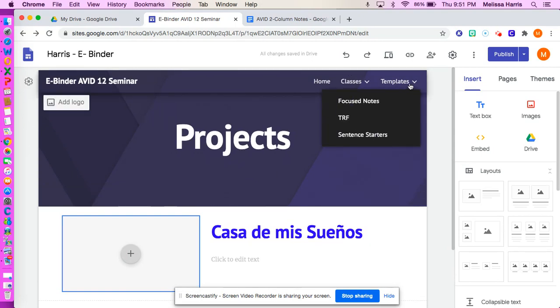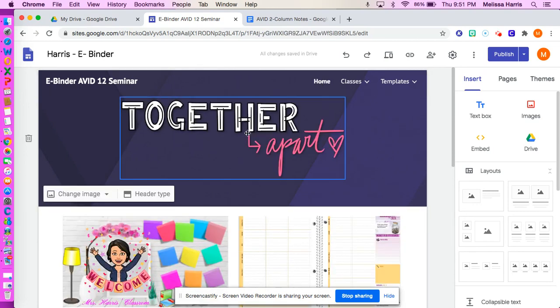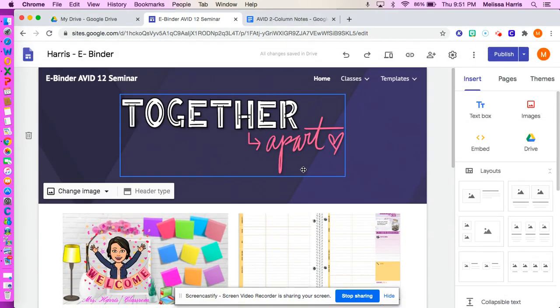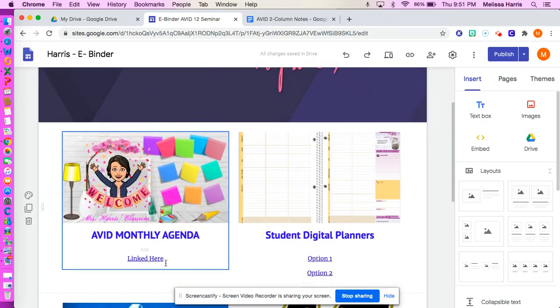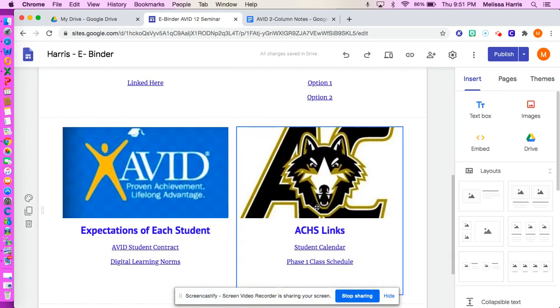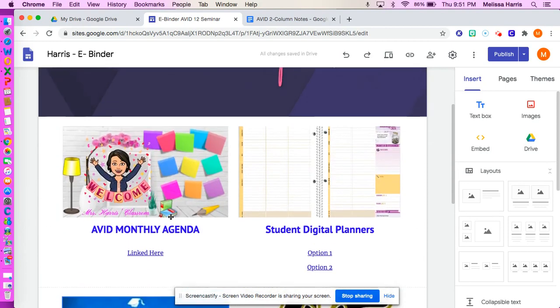Okay, so now let's talk about templates. So now I've taught you how to change the image. Again, you can upload a different image. You can decide that you want to add a picture of yourself here. If you don't think you need the AVID monthly agenda linked here because it is in Google Drive, you can change this up. If you're not going to use this student digital binder, digital planner, you can delete that. This is very helpful, the student calendar and the links. And if you just want to leave it like this, you can.